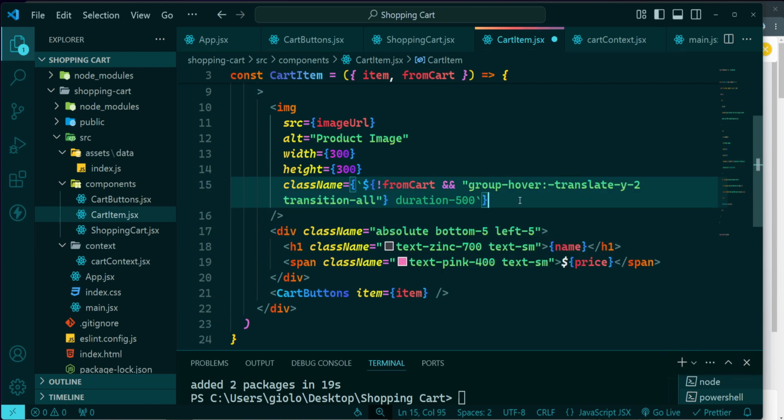So the class name now dynamically checks the value of fromCart. If fromCart is false, meaning the item is being displayed on the main product page, we apply the group-hover and transition-all classes, which enables smooth hover animations. However, if fromCart is true, indicating the item is in the cart, these hover animations are not applied, keeping the styling simpler for cart items.